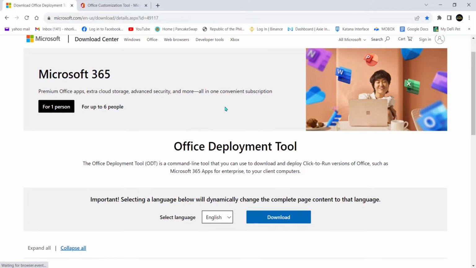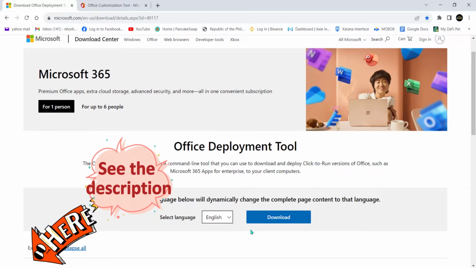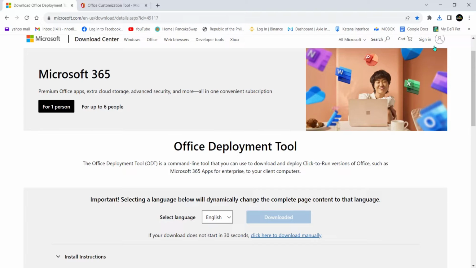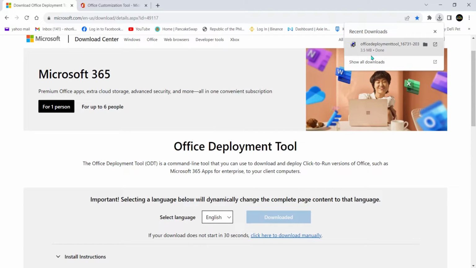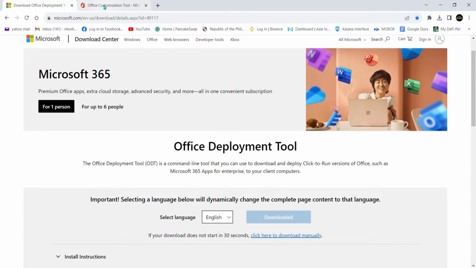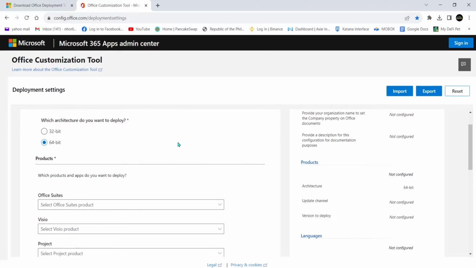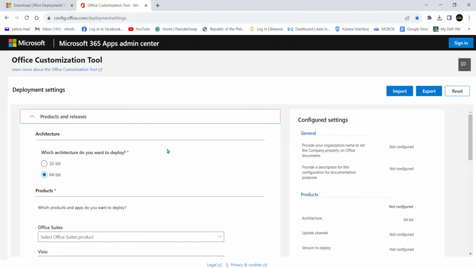Alright, first thing you do is open your browser and then go to this link, the Office Deployment Tool. The language is English, you cannot change it, and then download. After the Office Deployment Tool, you need to look at the description again and click the link of the Office Customization Tool. Yes, the Office Customization Tool. And you need this also.